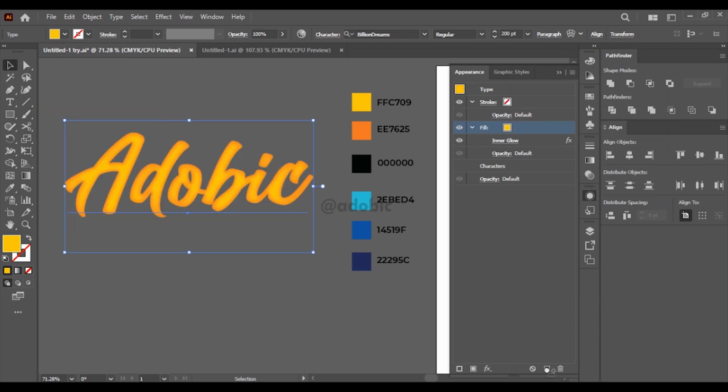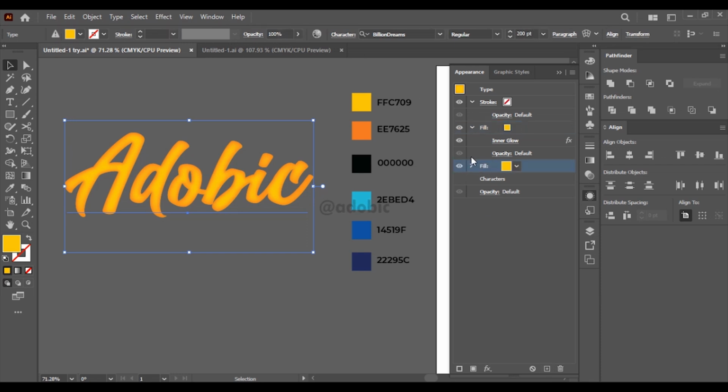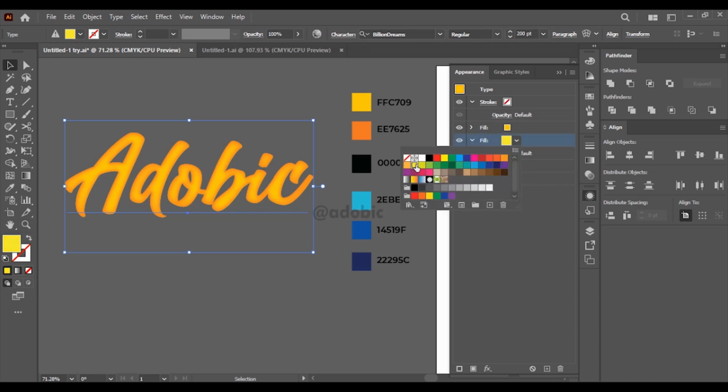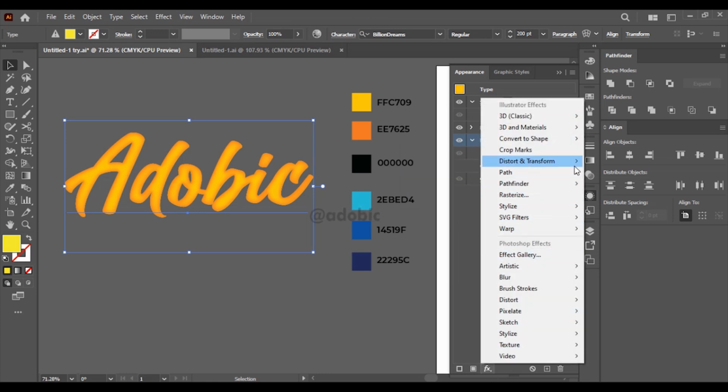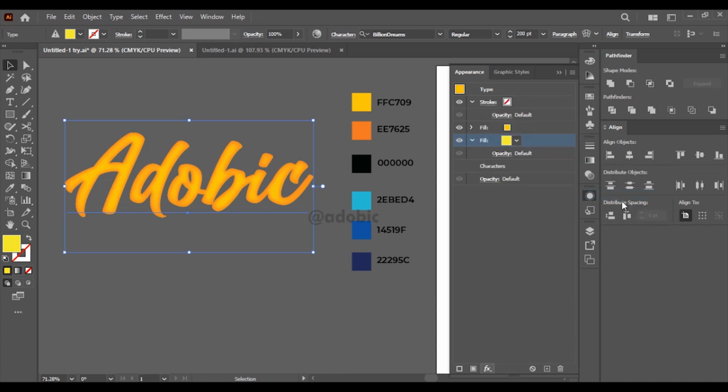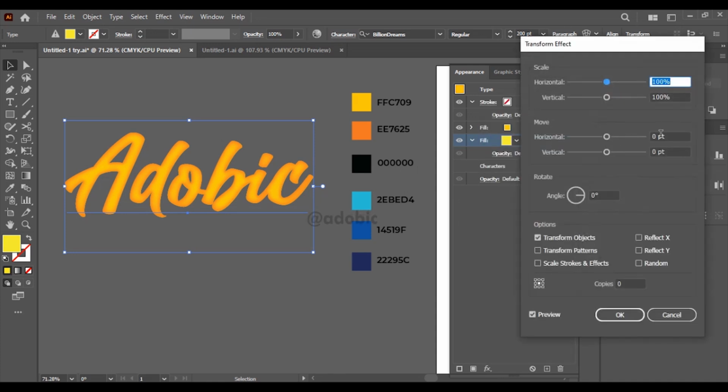Now duplicate this layer and delete inner glow effect from this. Make this layer color light yellow. Go to Distort and Transform and select Transform. And fill -1 and -1 to move this layer to top left side.